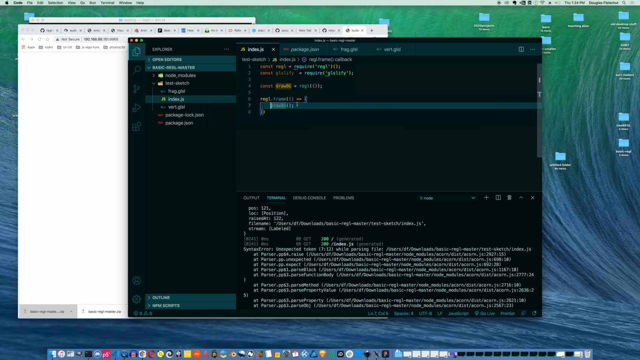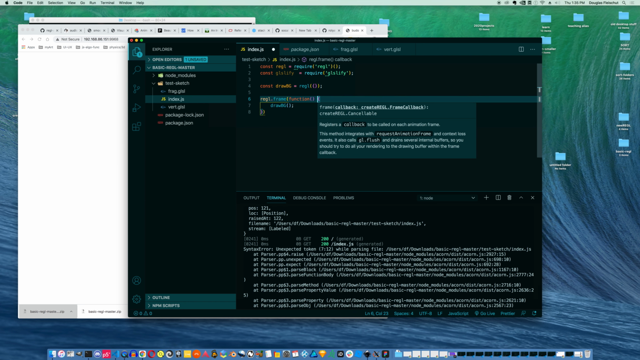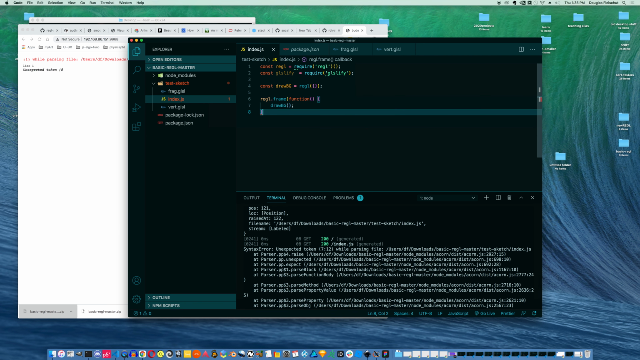So REGL is, just like with React, we're doing a lot of composing with functions. And that style may be a little bit new to those of you who are coming from a P5 background. And if you're not familiar with arrow functions, at some point I'll make a video on arrow functions, but I'm going to leave it up to you to search that out. Just know this is a syntax which is basically the same as saying function. And we could actually replace this with function, and it'll work just the same. At least it should.